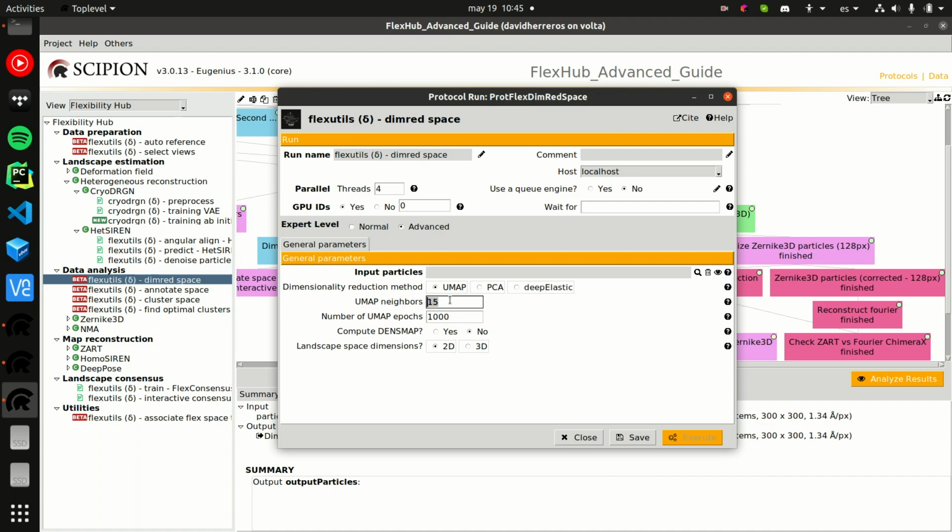Usually you put here a number between 5 and 50 neighbors, depending on how big your dataset is and also depending on the kind of information you want to keep in your reduced landscape. Number of UMAP epochs will determine how many iterations UMAP will do in order to refine your reduced landscape. The more epochs you do, the more accurate you will get your reduced landscape, but also it will take longer. So you need to play with this parameter. Usually 1000 is more than enough to get a good representation.